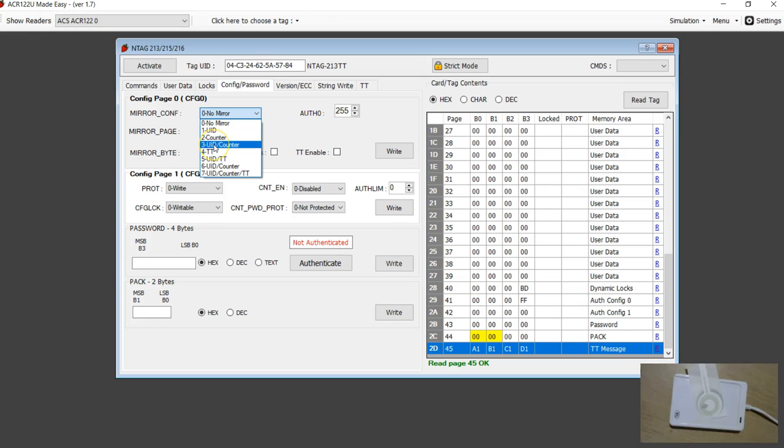The first 4 is what you will see in NTAG213. The remaining 4 mean I can mirror just the TT, the tamper message, or UID and the TT, or UID and the counter, or the UID. I'm not sure it's UID and the counter. There's something wrong here. It should probably say TT and a counter, not UID and counter. So it is UID, counter and TT. I'm going to choose all.